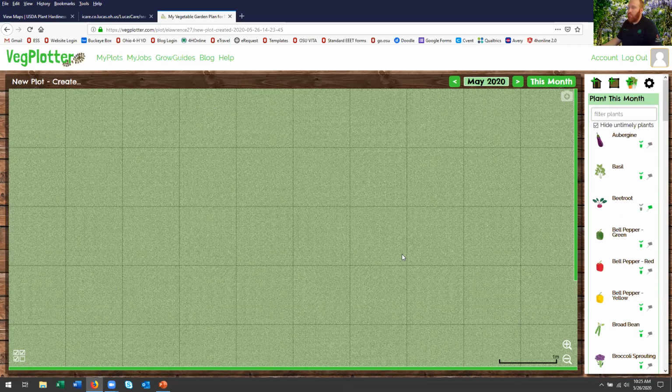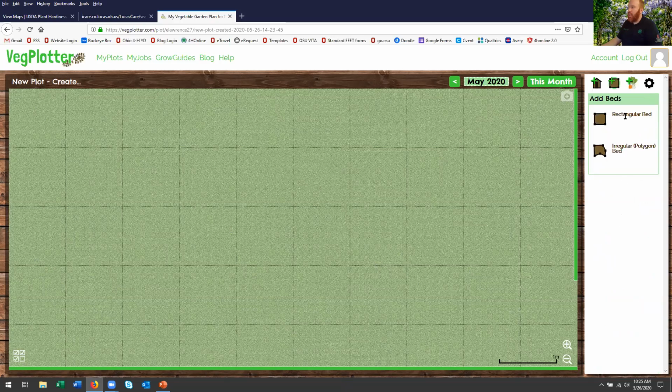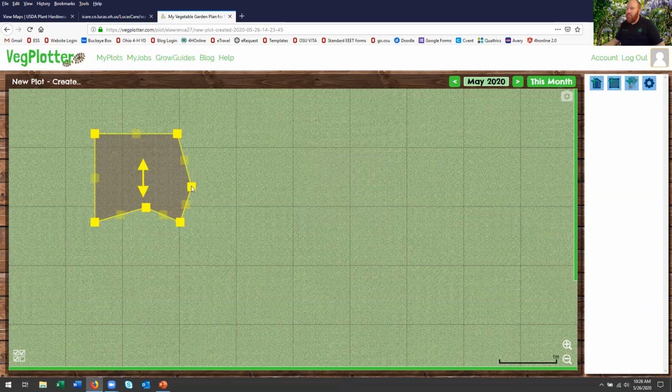So the way the plot is, this is grass. This is not necessarily your garden. And so to add that, you can either do a rectangular bed or you can draw a bed. So over on the Auditor's website, if you had a map of what your property looked like, and there was a curve in the back that you're going to follow, this irregular shape, you can draw that, and all of these yellow boxes can be movable.